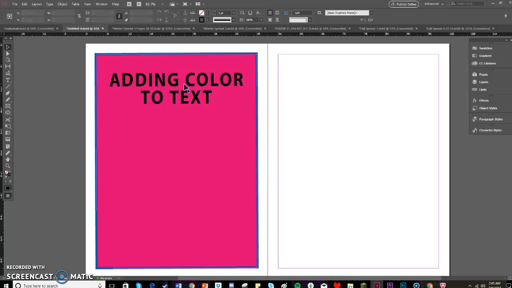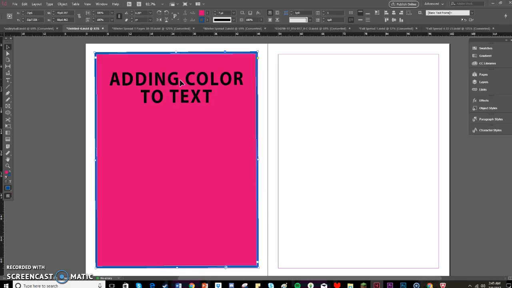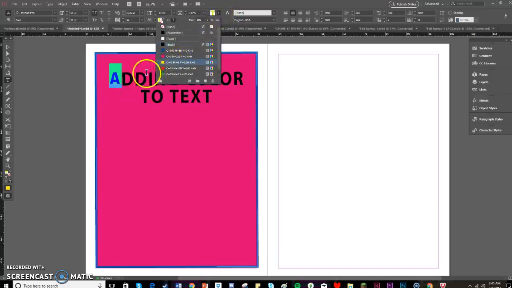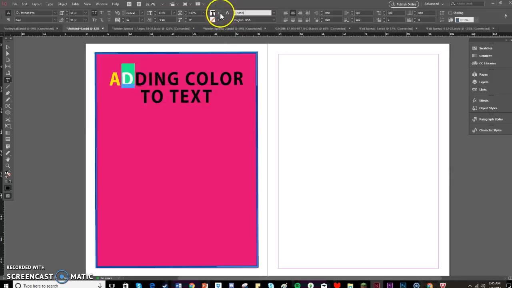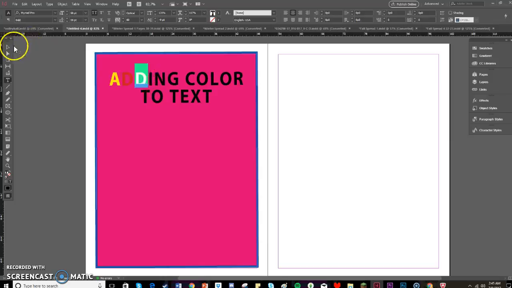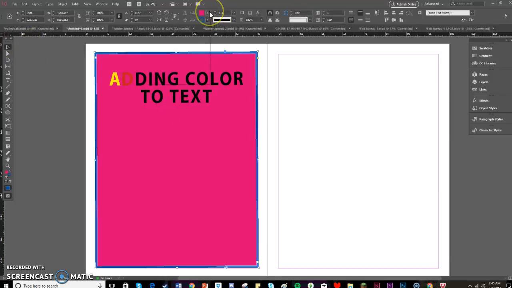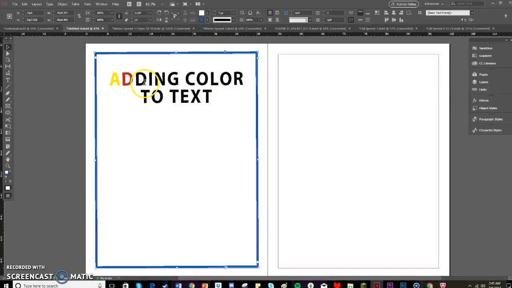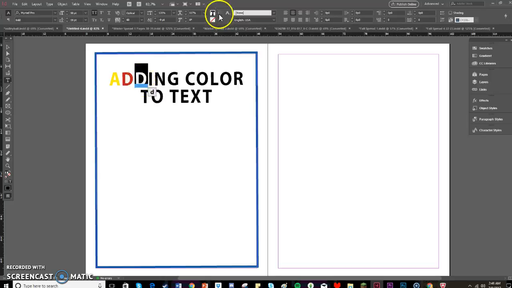Okay, now not only can you add color, but of course you can change the color of individual words or letters. If I want, I can make one letter yellow, the next letter red, and I'm going to get rid of this background color here, so let's make it white. And I can alternate back and forth between this red and yellow, and you can see how that might add an interesting effect depending on what you're doing.